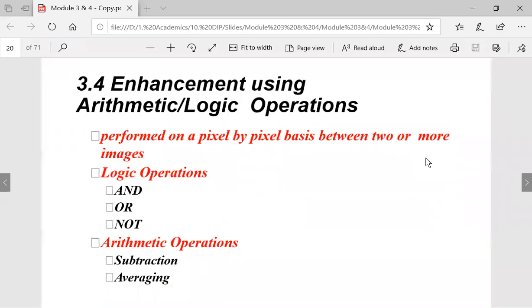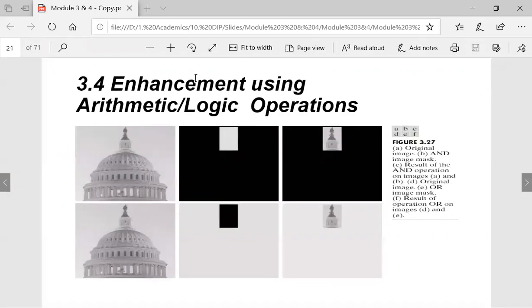The next portion: enhancement using arithmetic and logic operations performed on a pixel by pixel basis between two or more images. Okay, so you'll be using the logic operations. We all know that there are three types of logic operations: AND, OR, NOT, and arithmetic operations, subtraction and averaging. So shall we see this example, enhancement using arithmetic or logic operators?